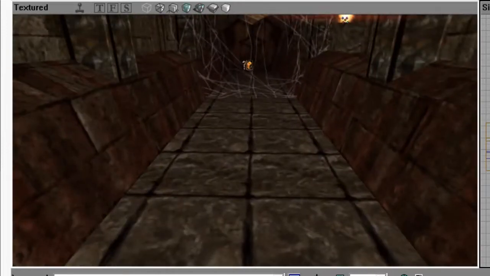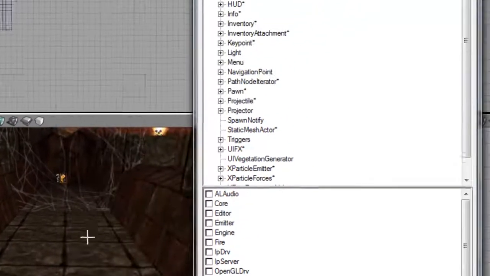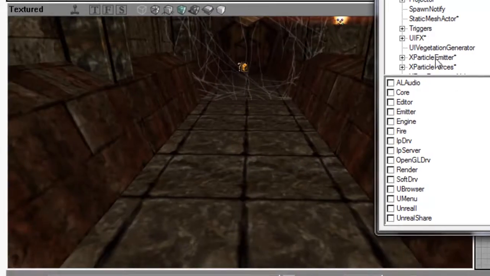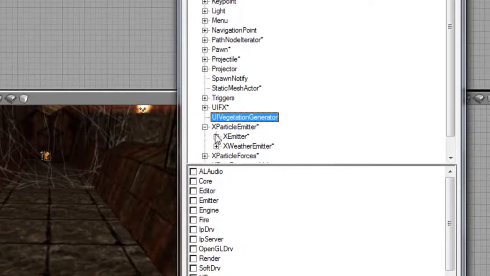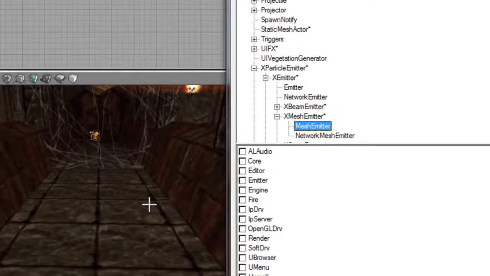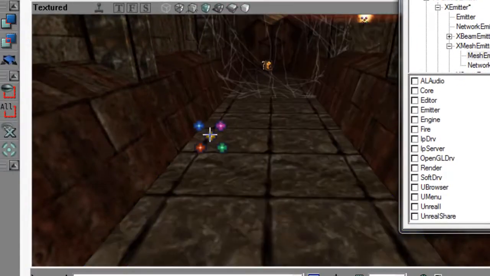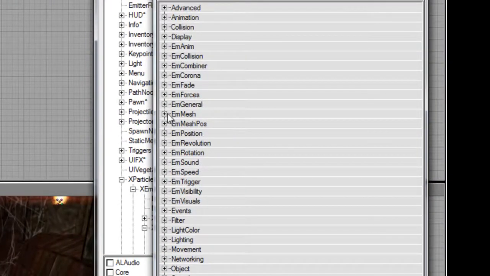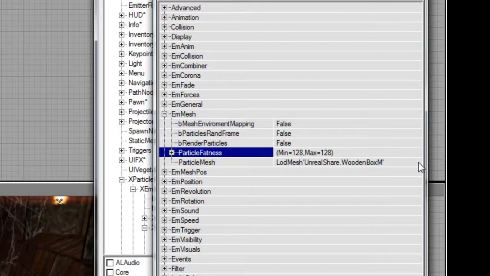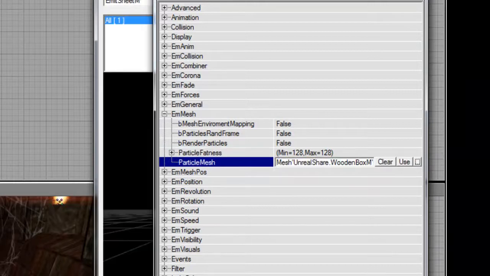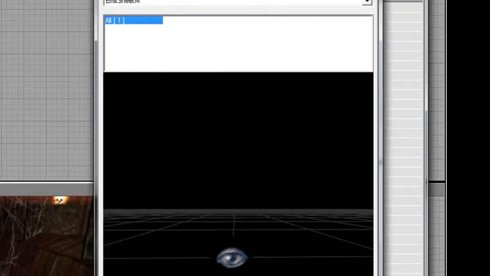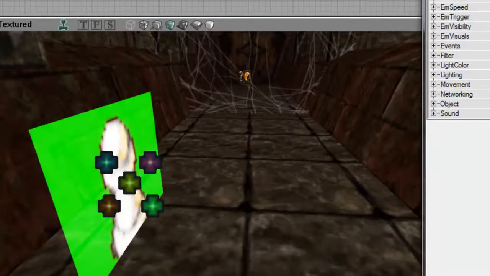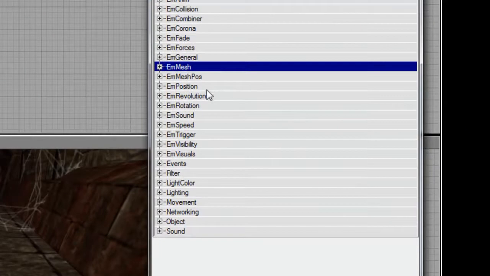To create something like this, crawling bugs on the ground, they will crawl in different directions, stop, turn, and do such things. We'll also use the mesh emitter, and with a mesh emitter, the mesh we are going to use will be, of course, the standard emitter mesh. This one.